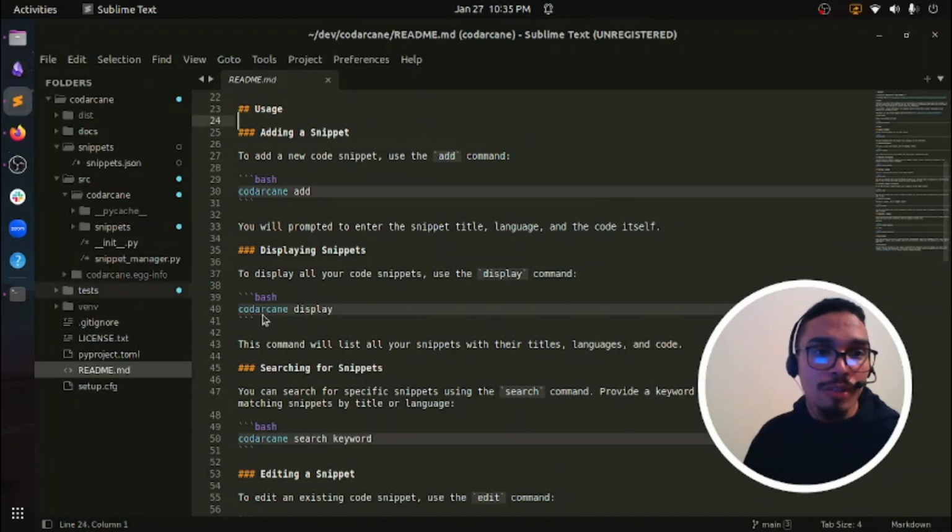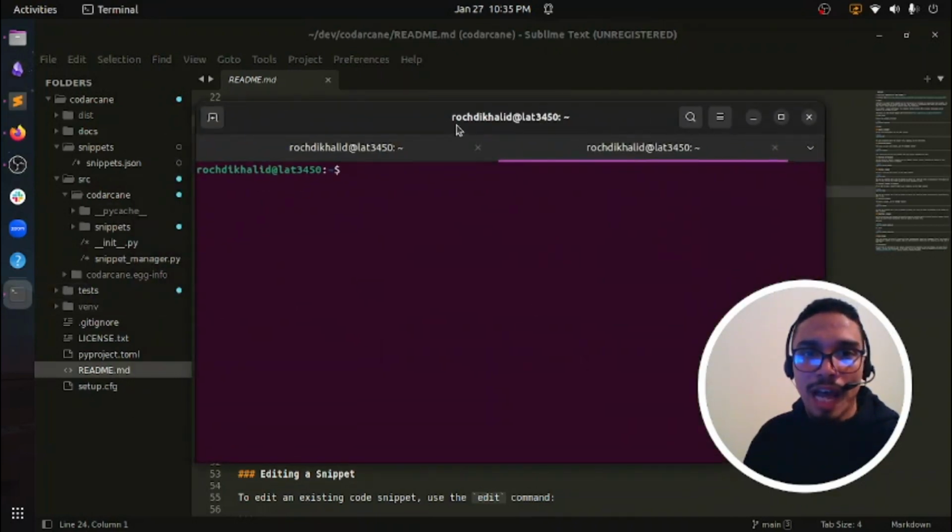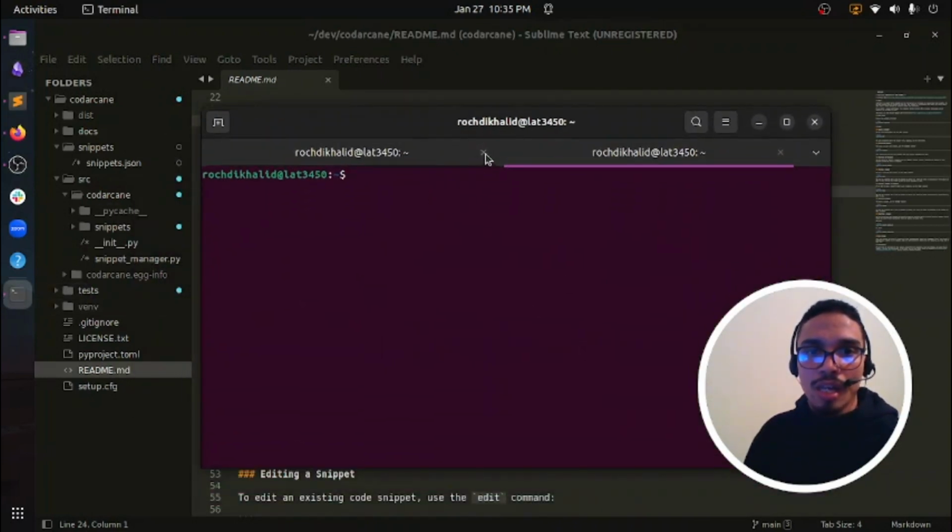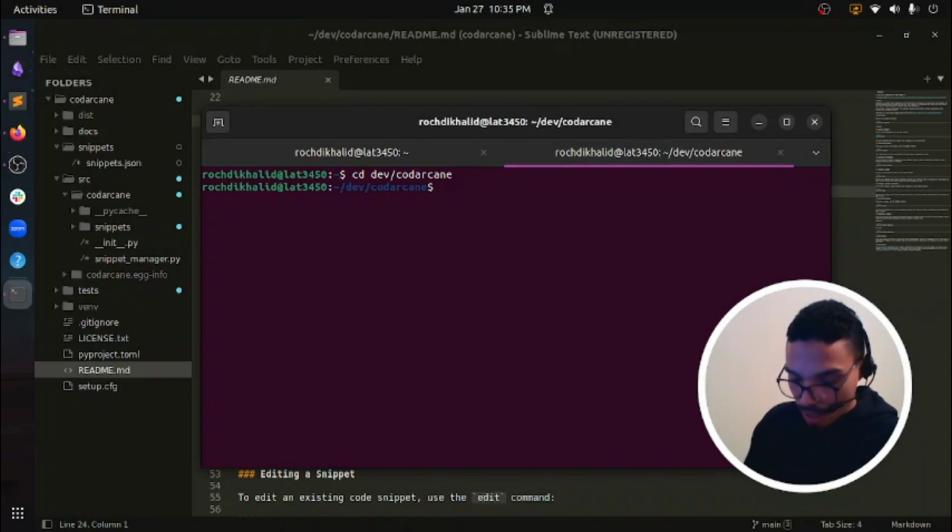And now let's open up the terminal and give that a try, just to share with you how it works. So let me go to cd dev Codarcane, and then I can just activate the virtual environment because I have it here. So let's say venv activate.